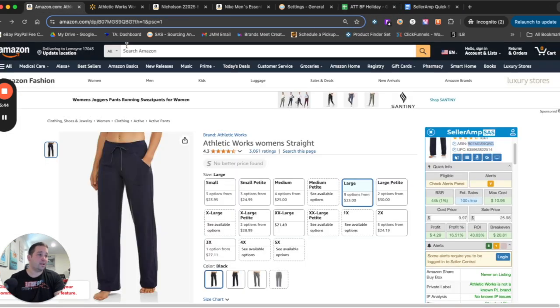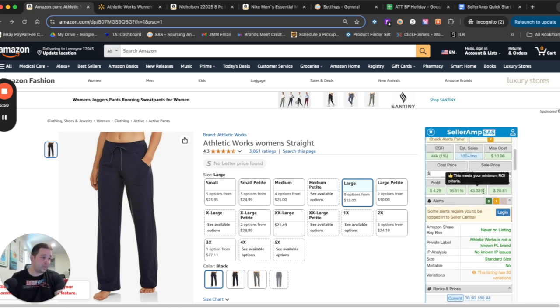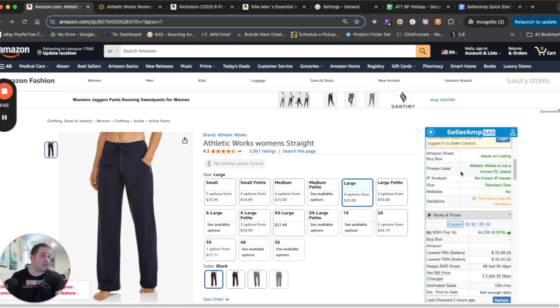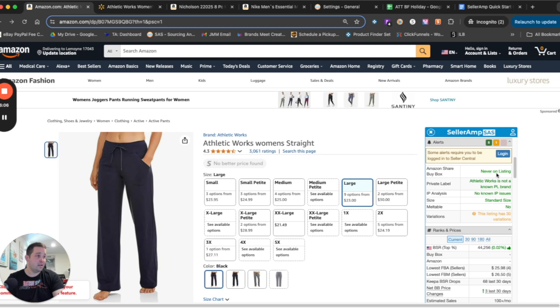So let's head back to this page right here. So that's how we have this set up. Super, super easy. Couple other things here. Amazon share buy box. So you'll see here Amazon has never been on this listing. So that's typically a good sign depending on your business model. I particularly don't really like to compete with Amazon, so I like to see that.